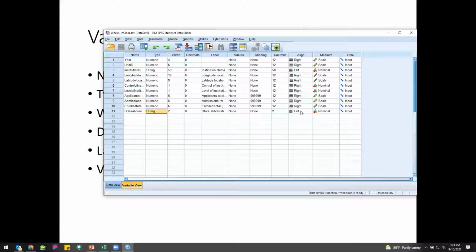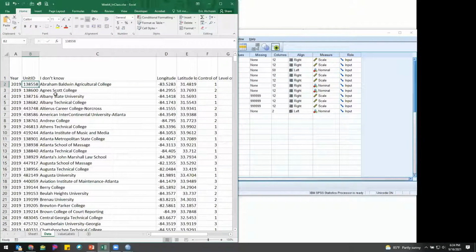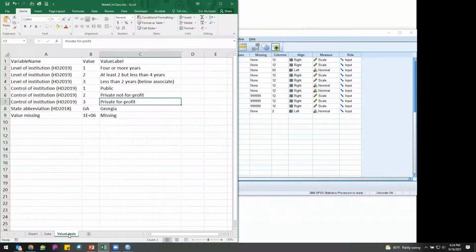And also, are there prescribed values? Continuous data, like applicants, don't have any kind of prescribed values, right? But remember, when we looked at control and level over here in Excel, we had value labels for them: 1, 2, 3, 1, 2, 3, right? 4 or more, at least 2, less than 2, public, private, for-profit, right?